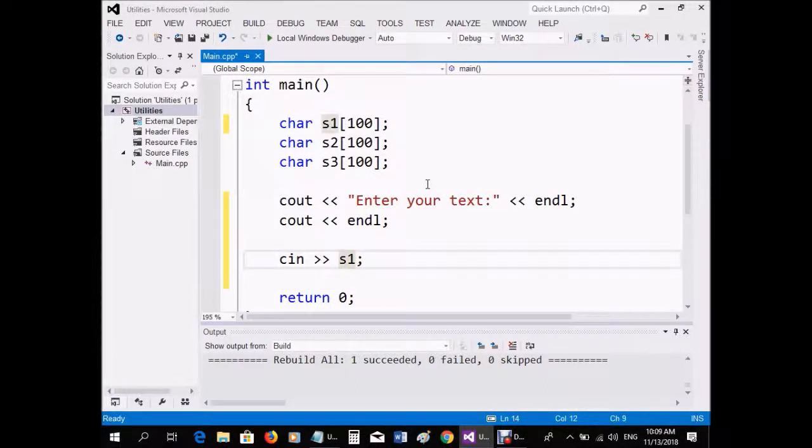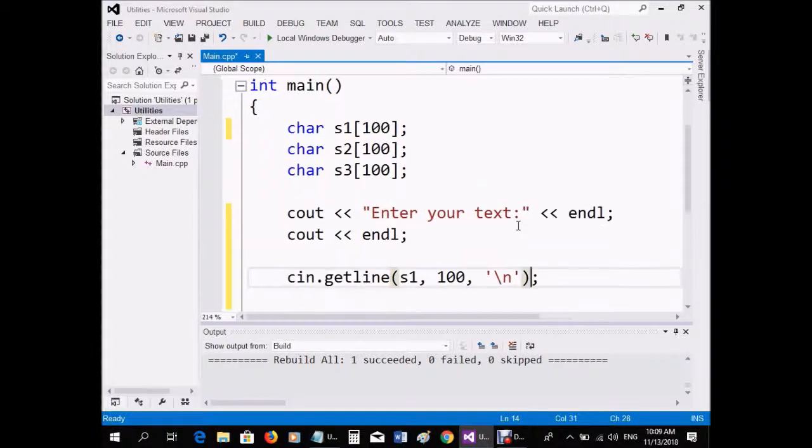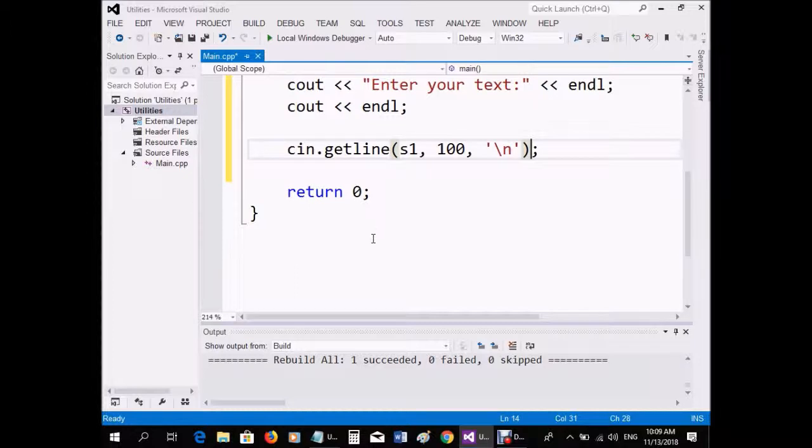Use getline. Okay, so I say cin getline, and then the string, and then here the size, which is 100, for example, and the terminating character. Okay, now with this one, here, if I have cin getline s1 100 '\n', this is how I use getline. What will this do?